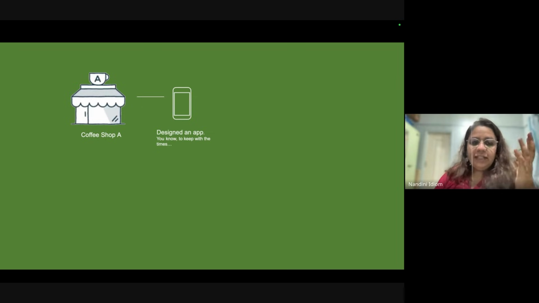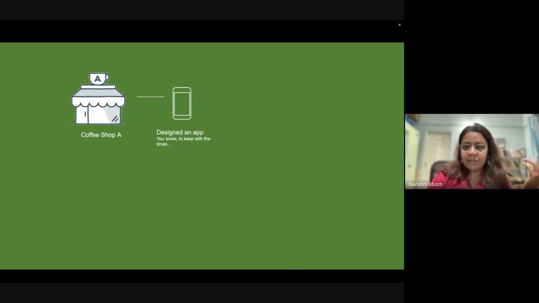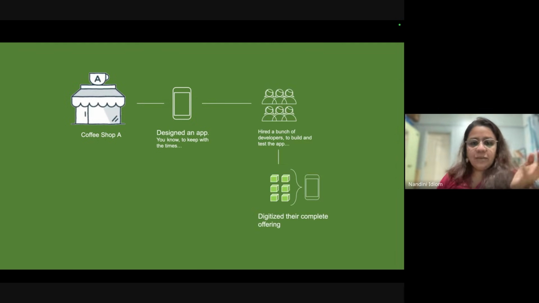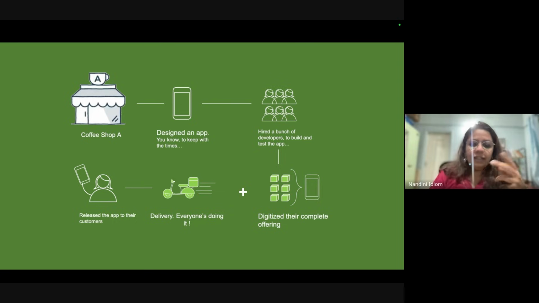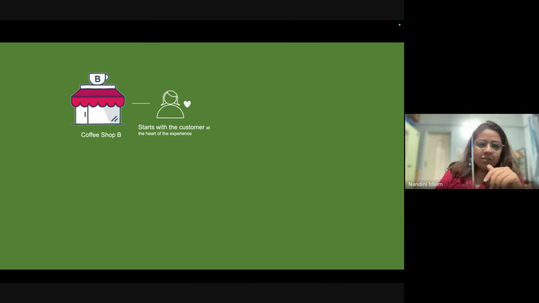So let's look at coffee shop A. They've designed an app. They hired developers, they tested the app. They digitized their offering, added delivery, and released their app to the consumers. Consumers were just like, Swiggy Zomato kar lenge, not a big deal. So that's where their journey sort of stalled.